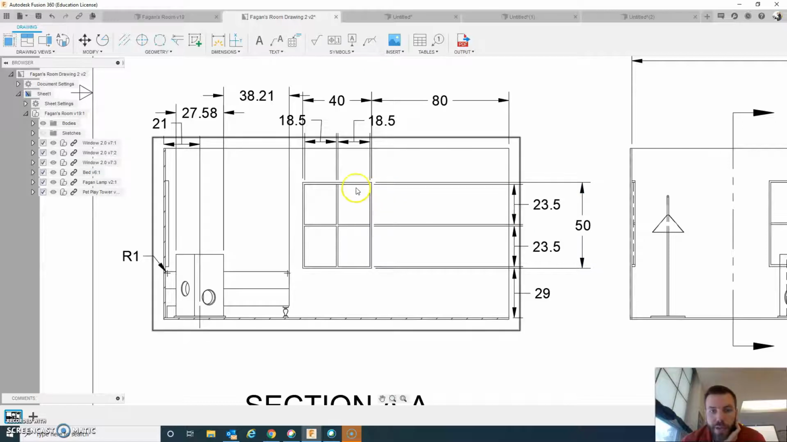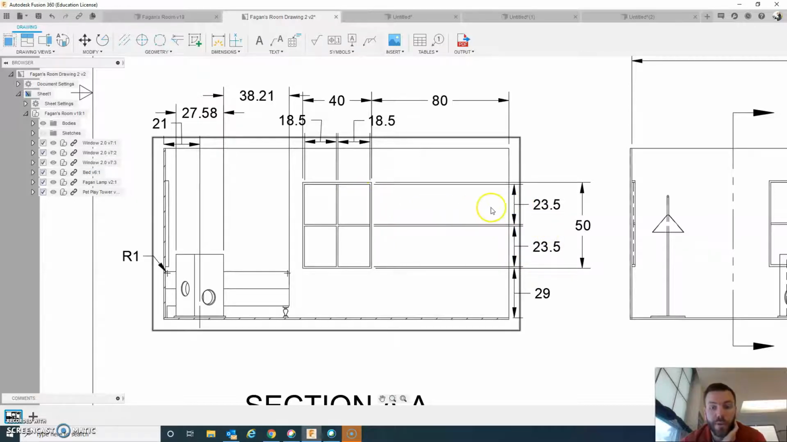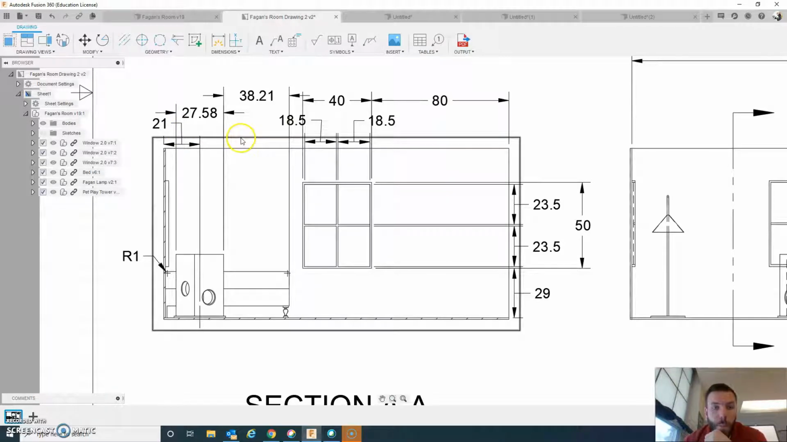You'll see these are bigger than 10 inches, the panes of glass, so I dimensioned those: 23.5, 23.5. So that basically takes care of all our vertical dimensions. Next, we'll look at our horizontal dimensions. I kind of started from both ends here, which for what I'm doing, that's fine. What you're doing, that'll be fine.